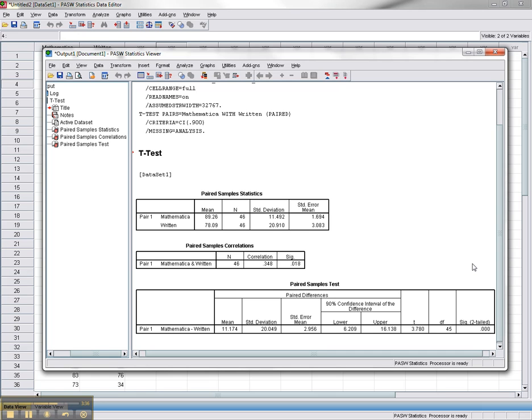Okay, so just to step through one interpretation, this means that we're 90% sure that the true difference in the Mathematica component scores and the written component scores is somewhere between 6.2 and 16.13. In other words, the Mathematica scores are definitely significantly higher. The probability that the Mathematica scores appear to be greater than the written component scores, the probability that that's due to random variation is extremely small. Okay, so this is how you run a paired samples t-test using SPSS.